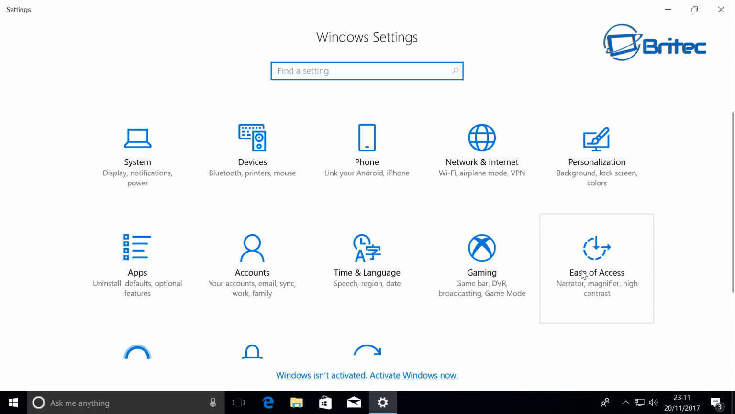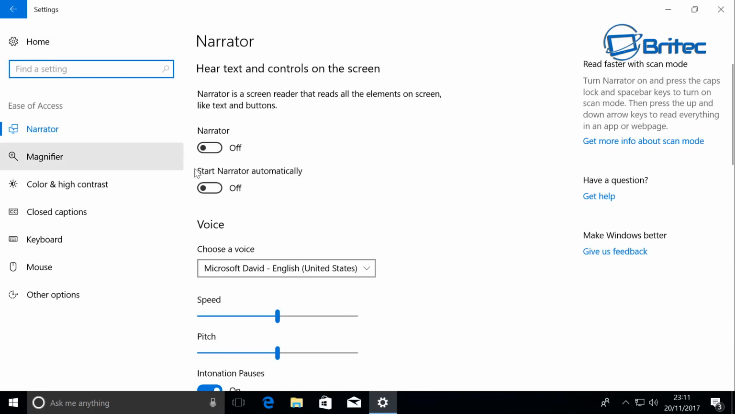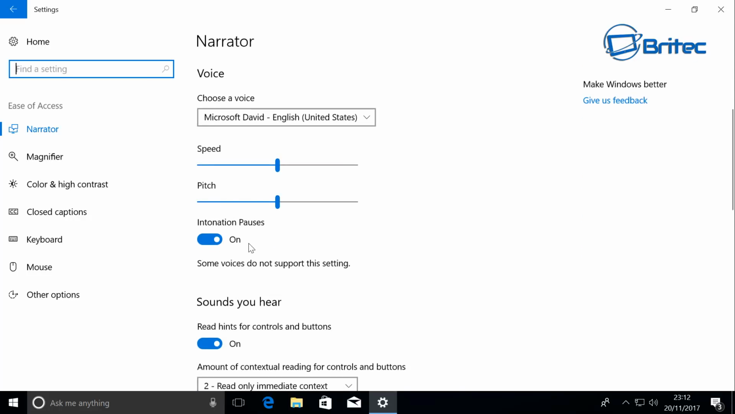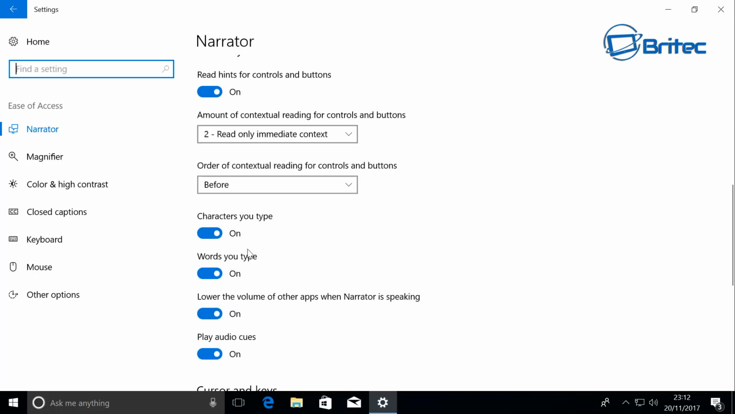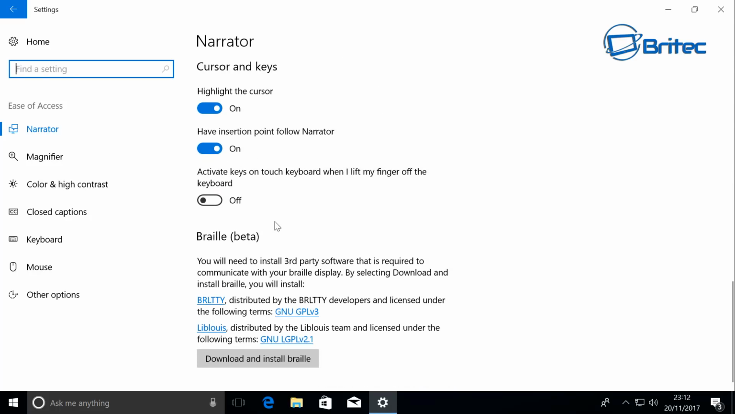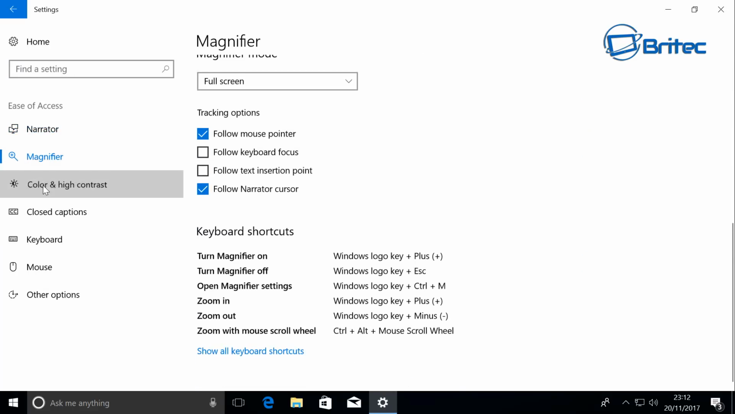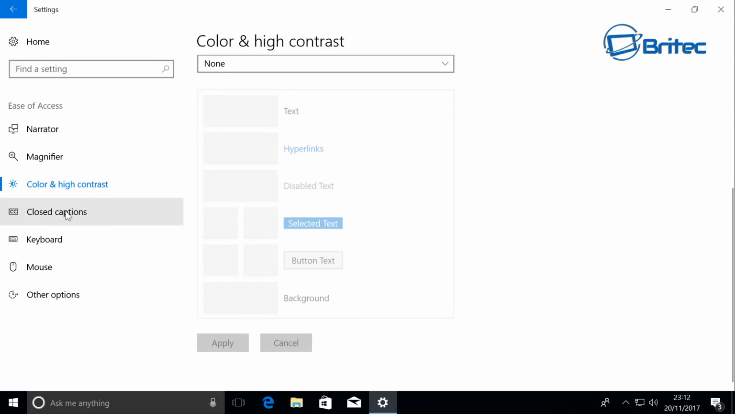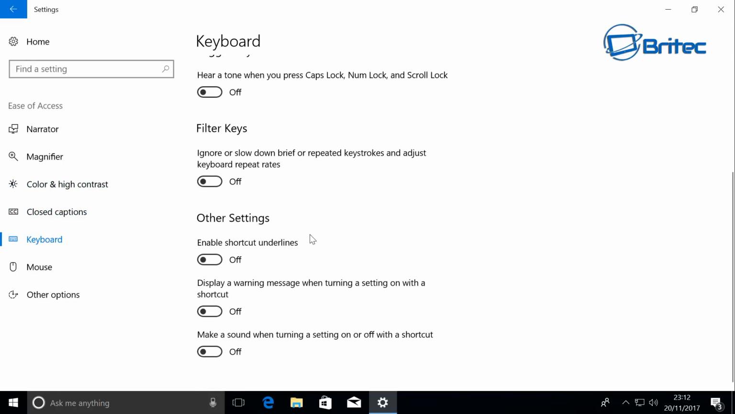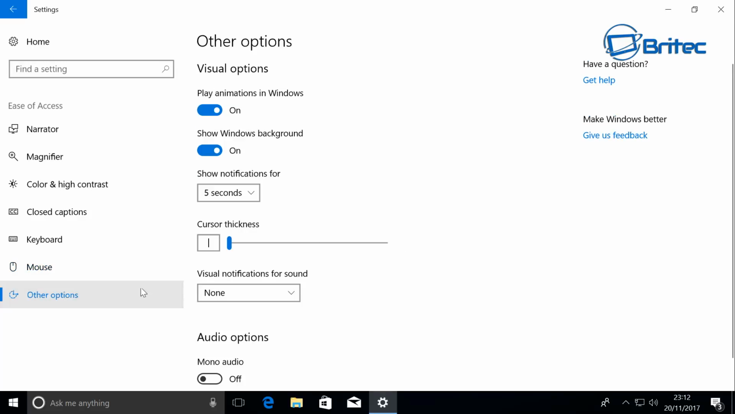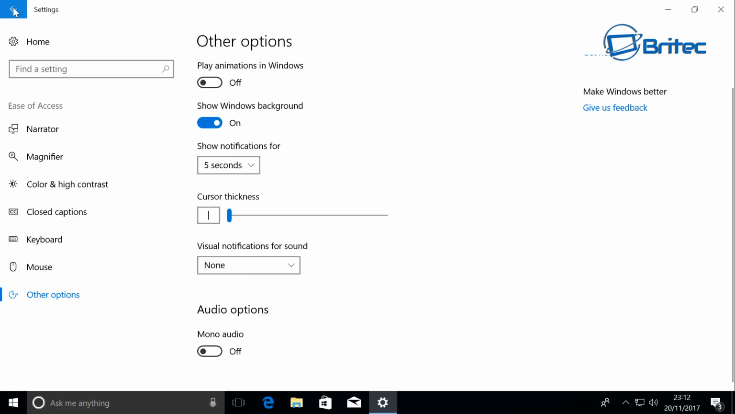Okay, so we're moving on to ease of access now. This is another area where we want to turn features on and off. So we're going to look here. This is off for these ones. Just scrolling through these to see if there's anything here that I would turn off. Keyboard, mouse, that's okay. Other options. Play animations in Windows, I don't want that. Okay, we're going to come out of here.